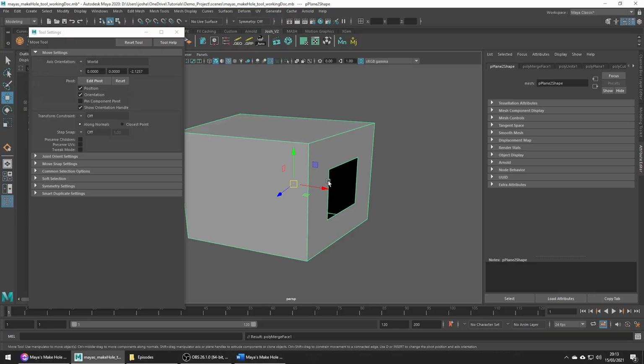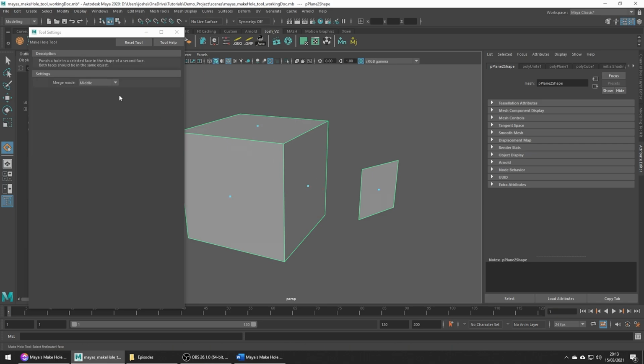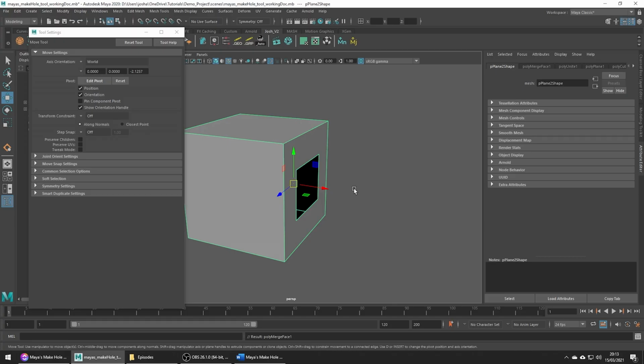See how both the plane and the face on the cube move to the middle, and we get a hole there. Second, oppositely to first, is going to bring the face selected first to the face selected second. So you can see how now in reverse, we now get the plane which moves to the face of the cube.